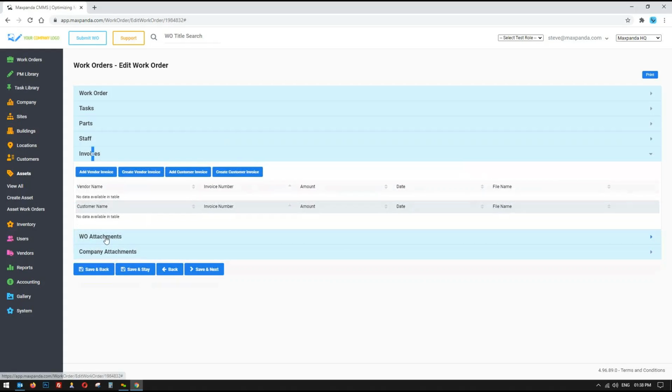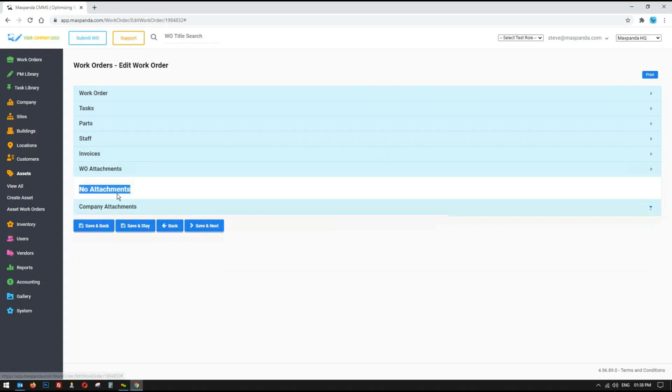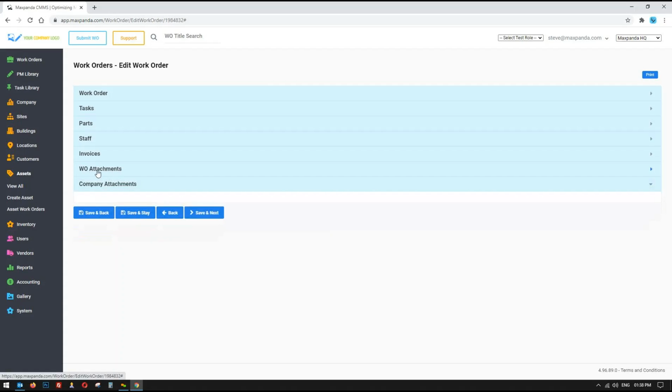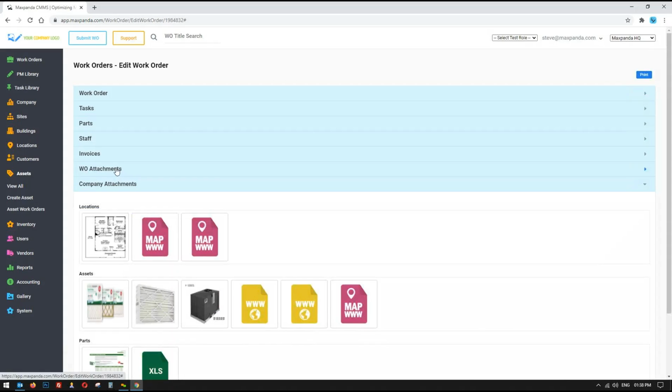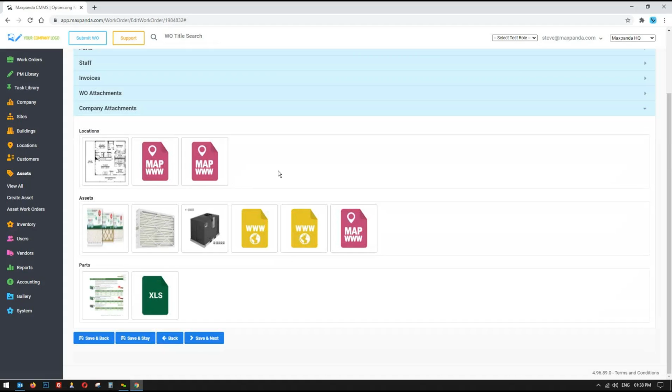Invoice, we're going to add an invoice later. Work order attachments, I haven't uploaded any pictures, any PDFs, any floor plans, whatever, O&M manuals through the life cycle of this work order here. So anything that gets uploaded will be stored in the work order attachments, but the company attachments is any data that has been set up by Tim.